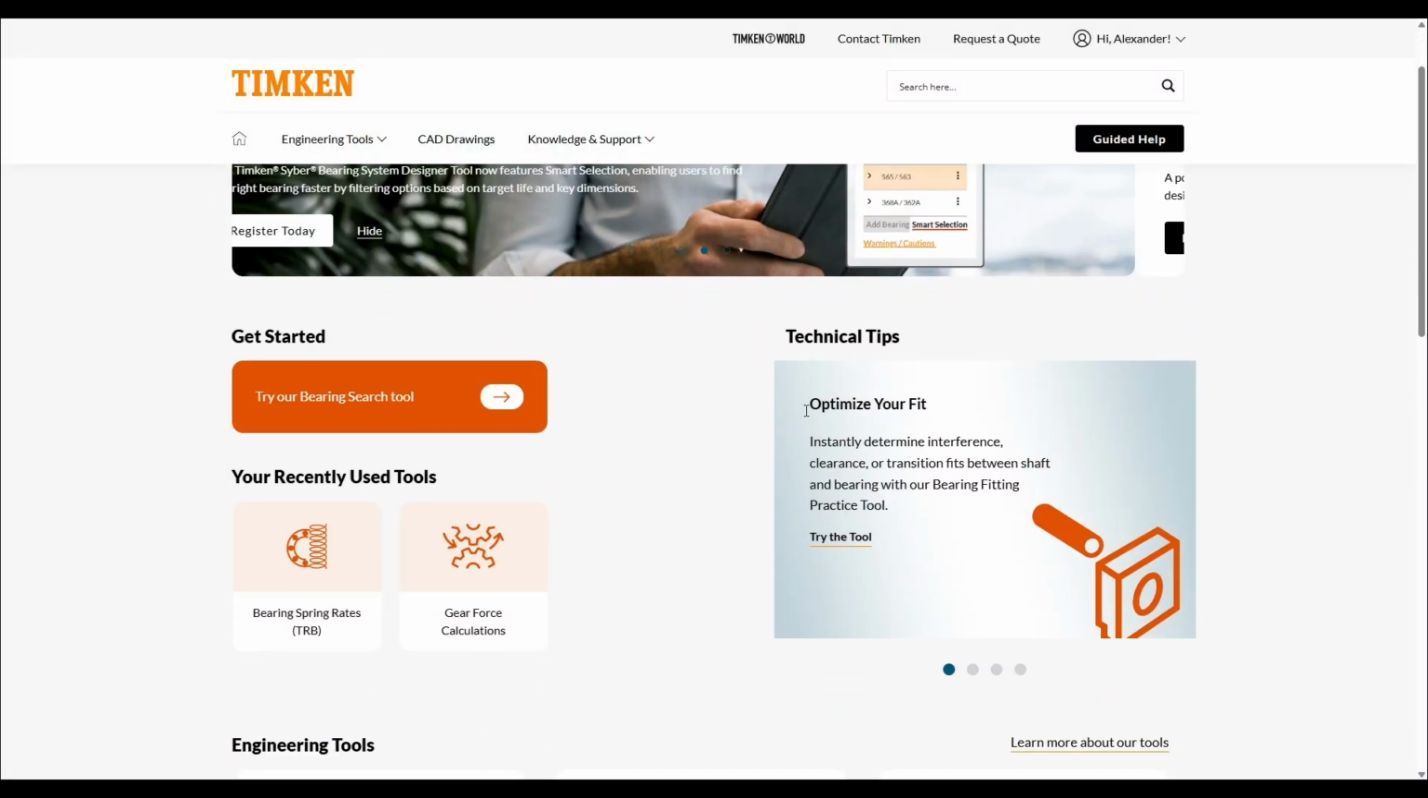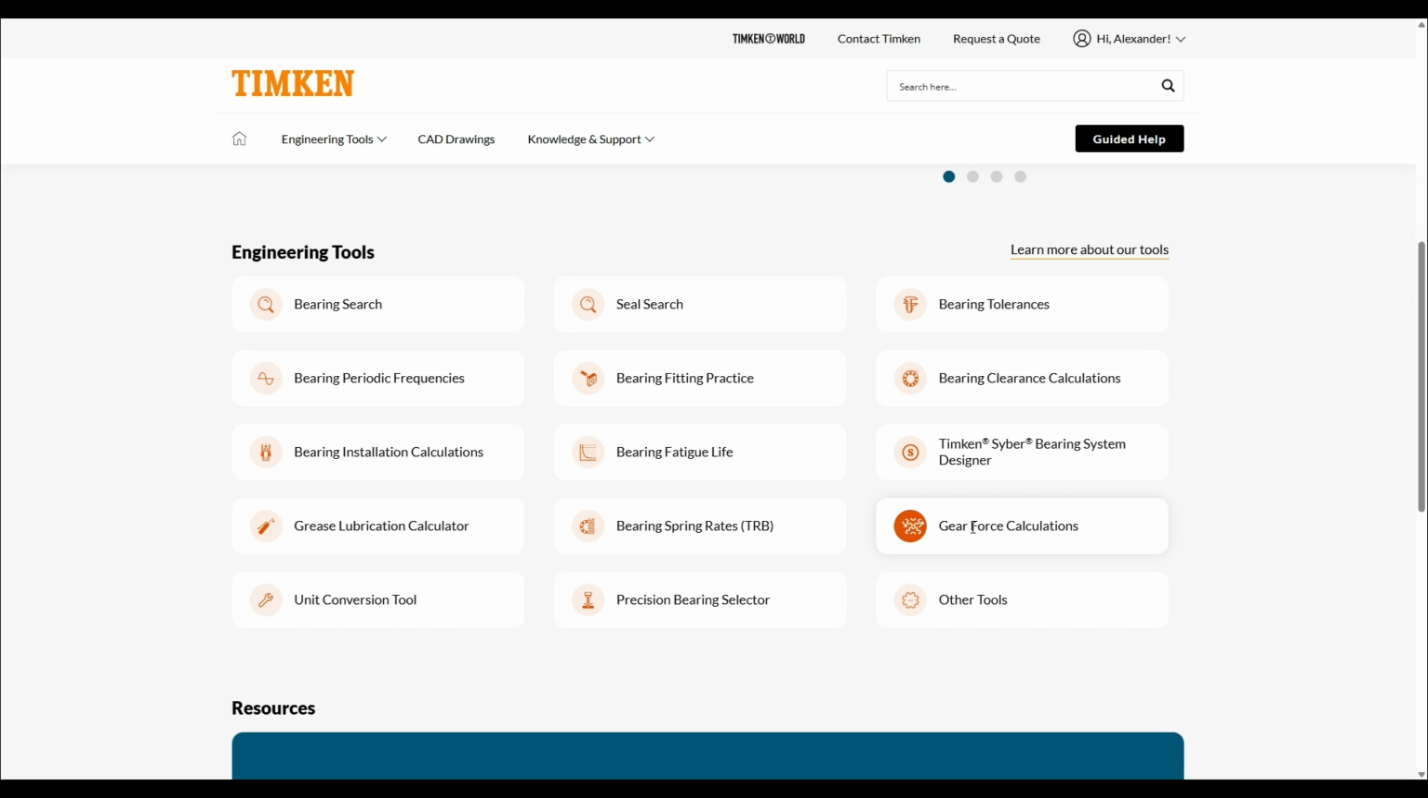Today I'm going to be demonstrating the gear force calculation tool. When selecting bearings for an application, it's important to understand the loads applied to the bearing. In many applications, those loads are the result of transmitting power through gears. Using the gear geometry along with the torques and speeds, the gear force calculation tool can help us determine those loads. Let's start by navigating to the gear force calculation tool.